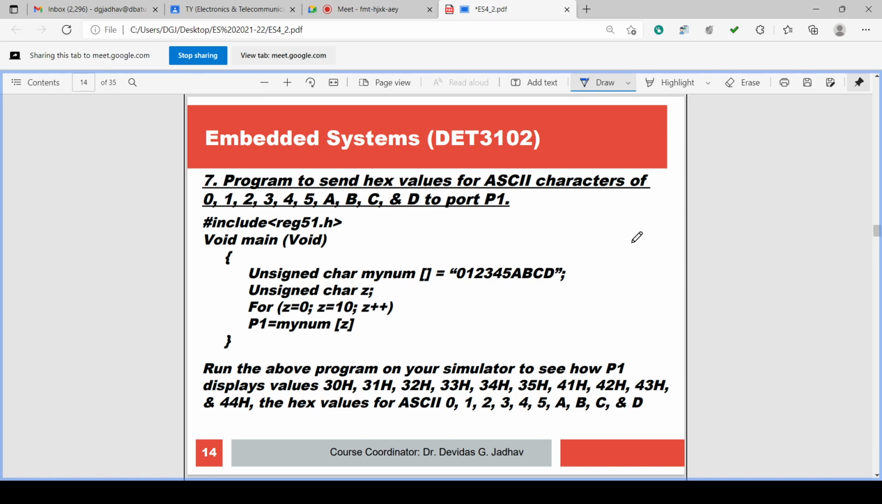If the hex value is 1, then its binary equivalent is 0, 0, 0, 0, 0, 0, 0, 1. If the hex value is 1, then its binary value will be 0, 0, 0, 0, 0, 0, 0, 1. For hex value 2, that means 2H, binary number is 0, 0, 0, 0, 0, 0, 1, 0.